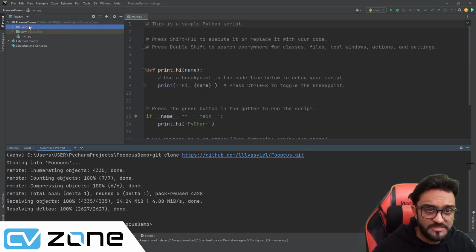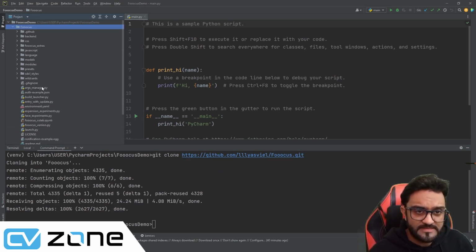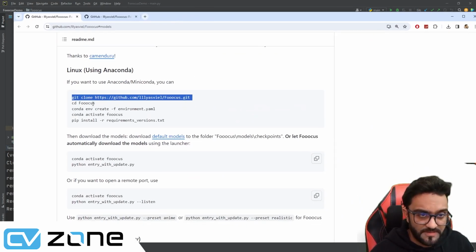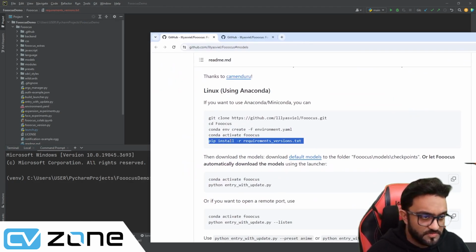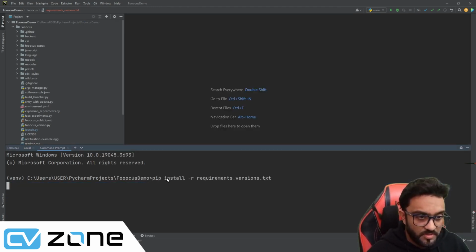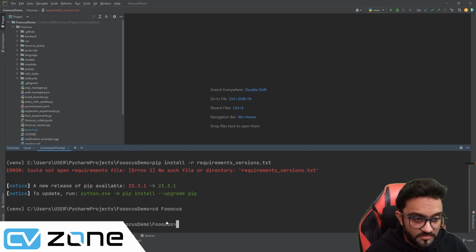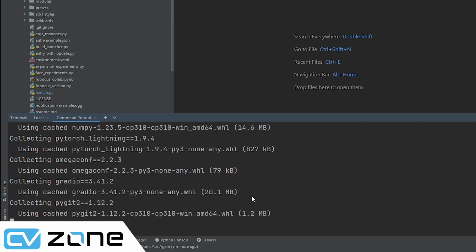There you go. Now you can see it has been downloaded, and you can see all these files over here. The next step is very simple. All you have to do is install the dependencies. In order to install our requirements, all we have to do is pip install requirements. So here we will paste it, and it is not able to find this file because it's not in the same folder. So what you can do is simply go to the Fooocus folder. There you go, and then you can simply hit pip install, and it will start the installation process.